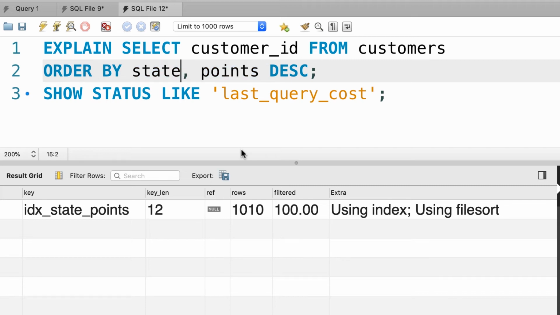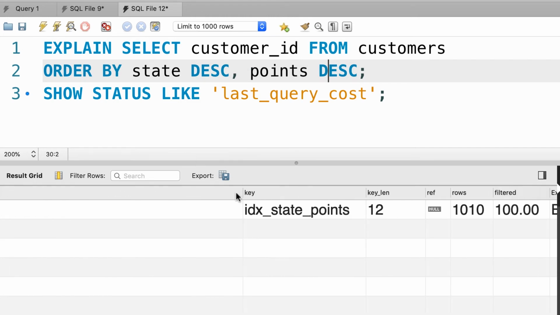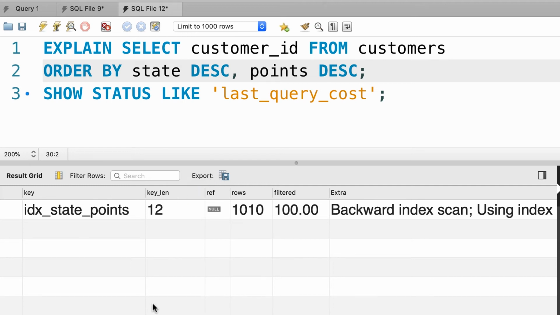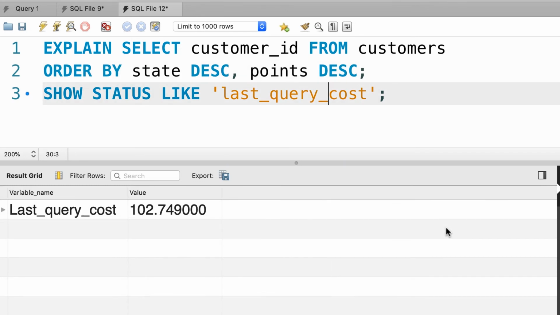Now, what if we were sorting by state in descending order and also points in descending order? Take a look. In this case, we have a backward index scan, not a file sort operation. Let's look at the cost of this query. This is exactly like sorting by state and points in ascending order.